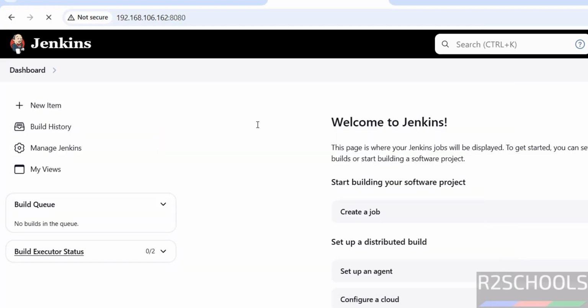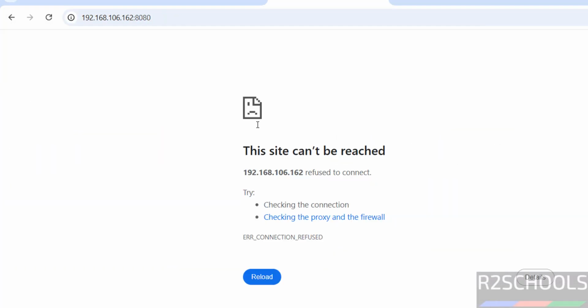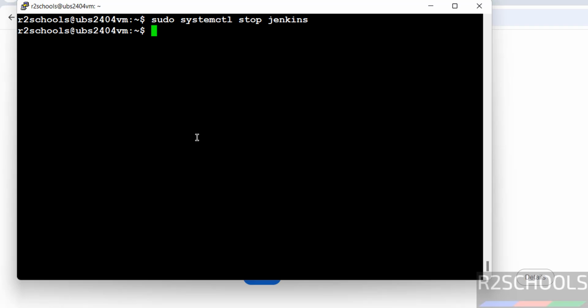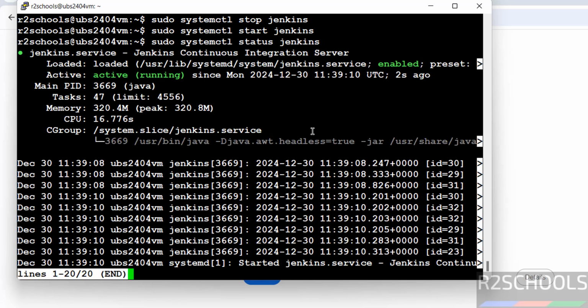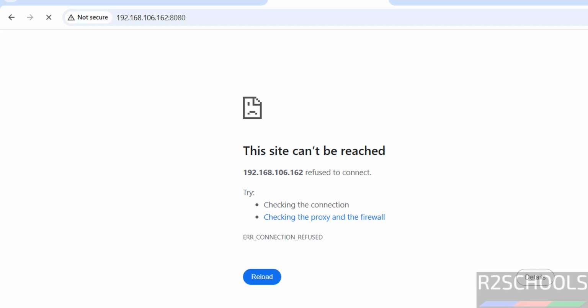Now reload this page. See, site cannot be reached. Okay, so start it again. To connect to the Jenkins portal, the Jenkins service must be up and running. Hit enter. Now verify the status. See, Jenkins is running. Now reload, Control R.